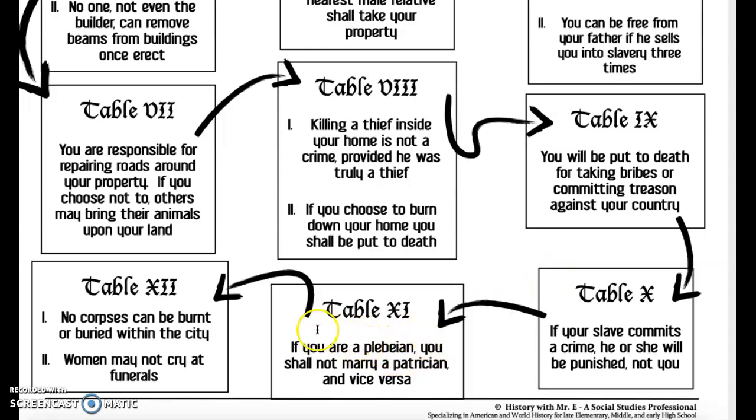Table 11. If you are a plebeian, you shall not marry a patrician, and vice versa. And Table 12, Part 1. No corpses can be burnt or buried within the city. Part 2. Women may not cry at funerals.